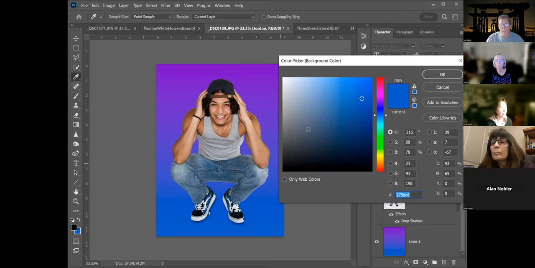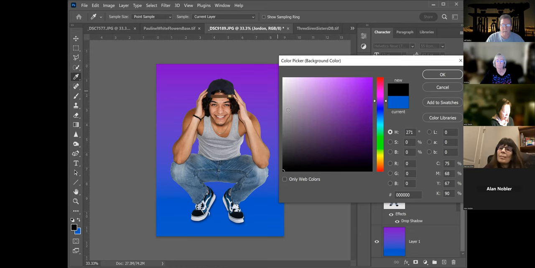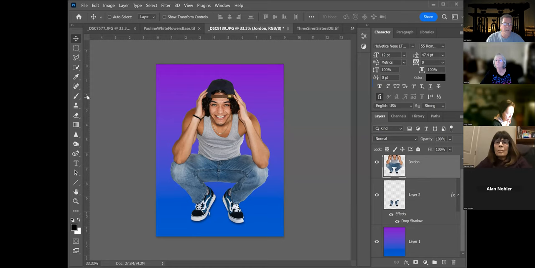And then this one, I'm going to make that one black. Sorry. And I'll make the top one... No, I did it right the first time. Sorry. I'm going to make the background one white. Then you can come back to the gradient tool, and now it's loaded with dark and light.